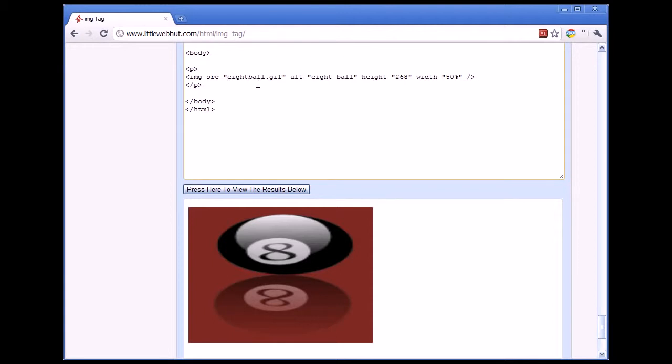If, however, this image file were located, say, on another website, then you need to start the source attribute with http:// and then www dot the name of your website, whatever that may be, .com/ and then a path to the image file that you would like to display.